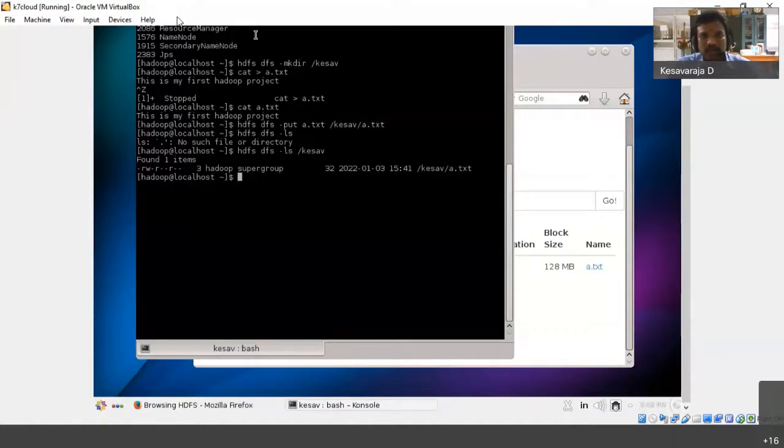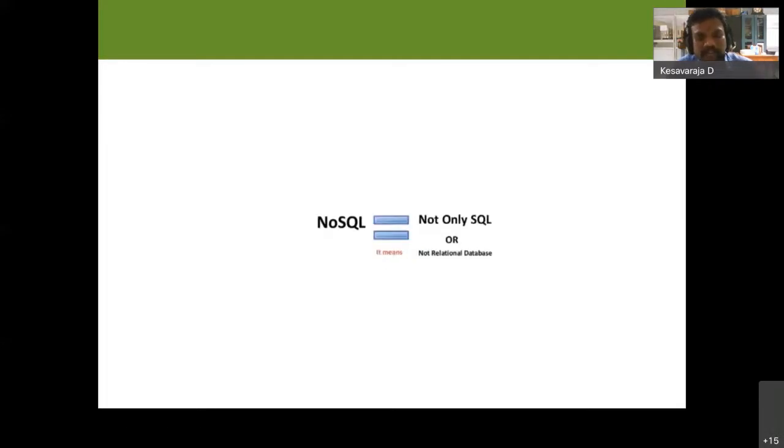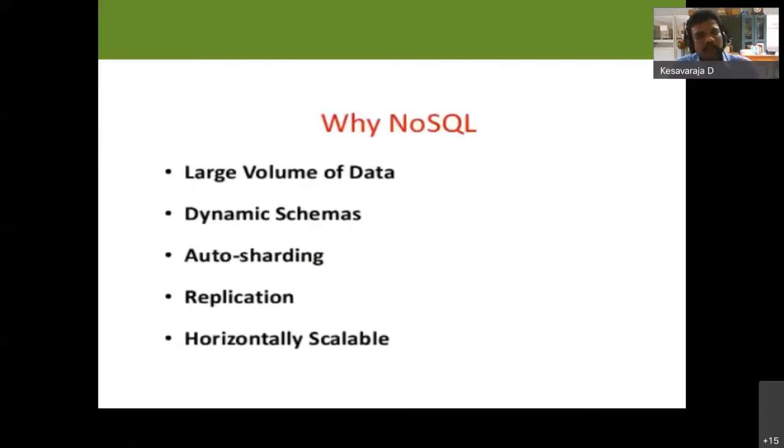We are entering into NoSQL, which means not only SQL. It is not a sequential database; it is a non-relational database. Why NoSQL? It manages a very large amount of data and can manage big data in an efficient way. It can have a dynamic schema, a column-based approach, auto-sharding, replication, and it provides excellent horizontal scalability. That is the greatest advantage of NoSQL databases.